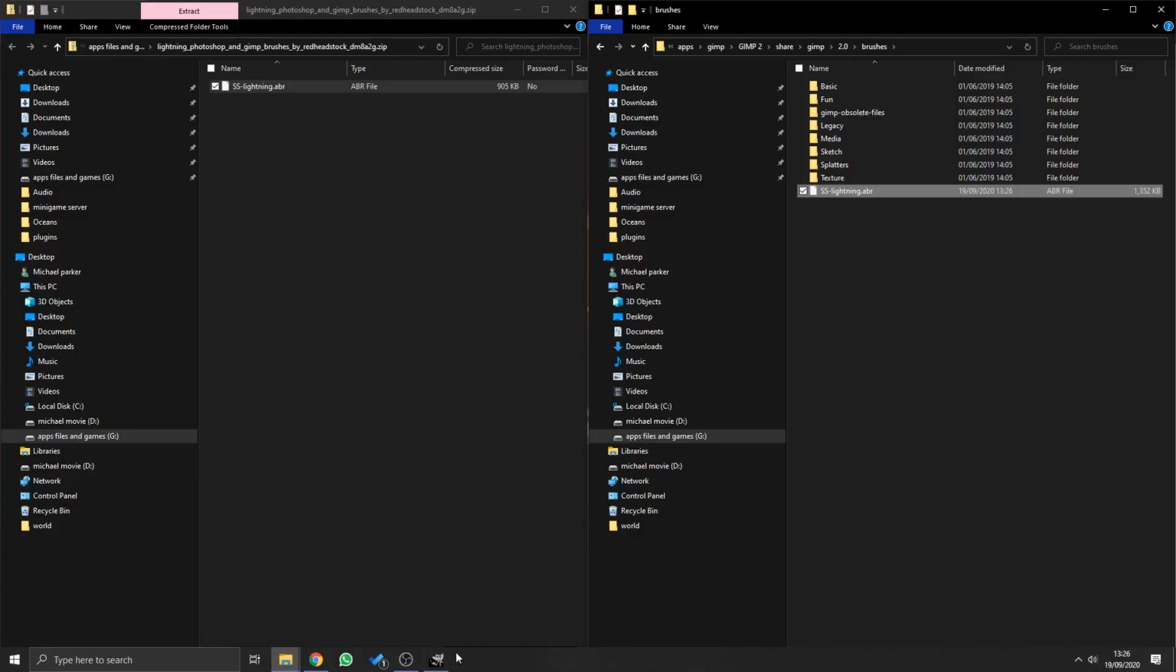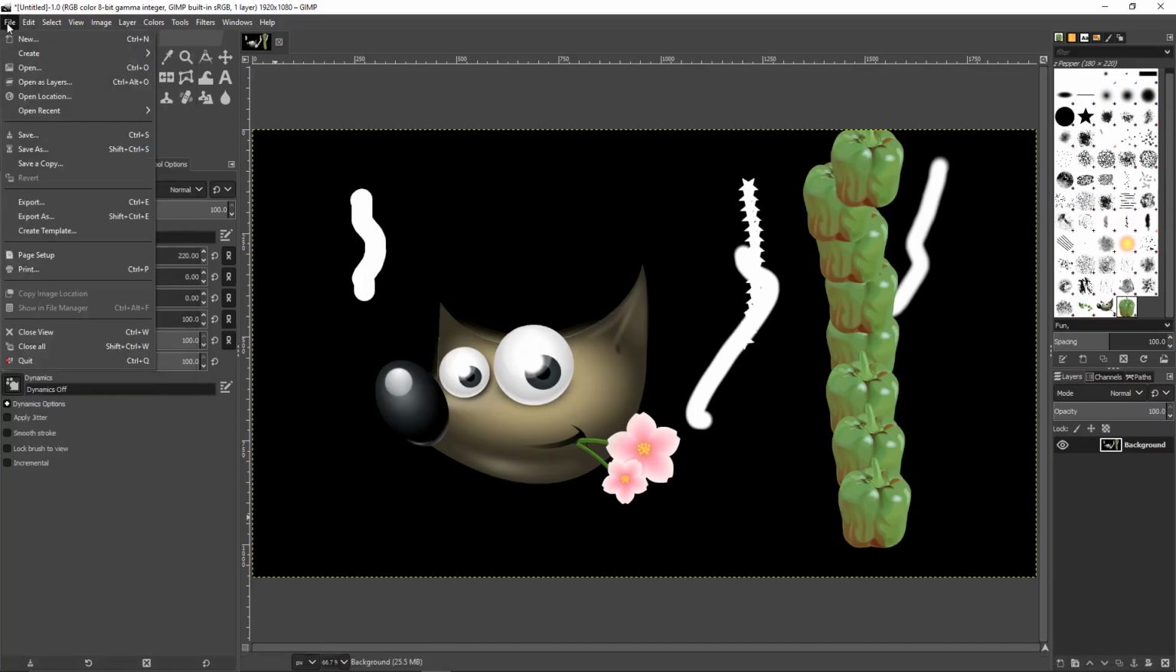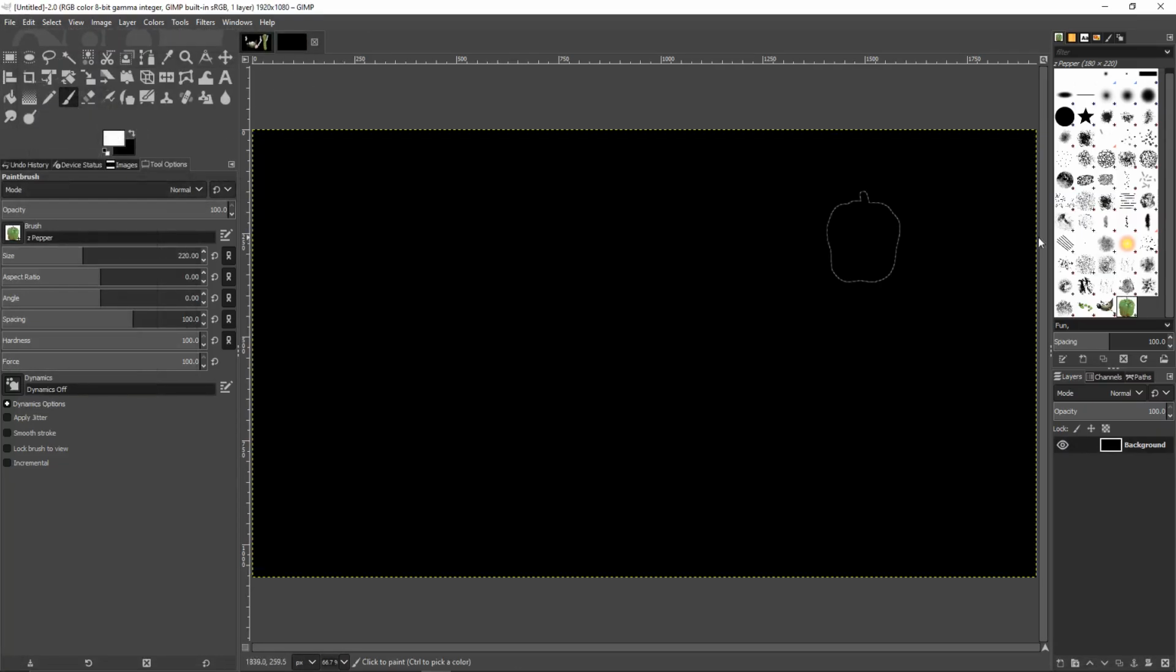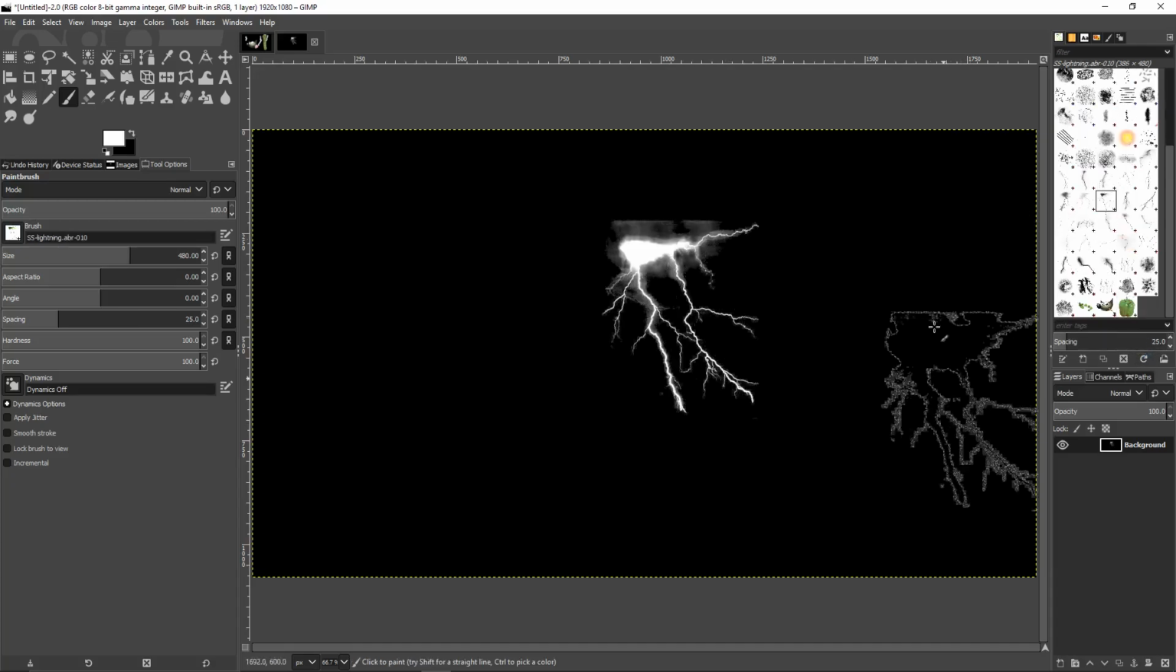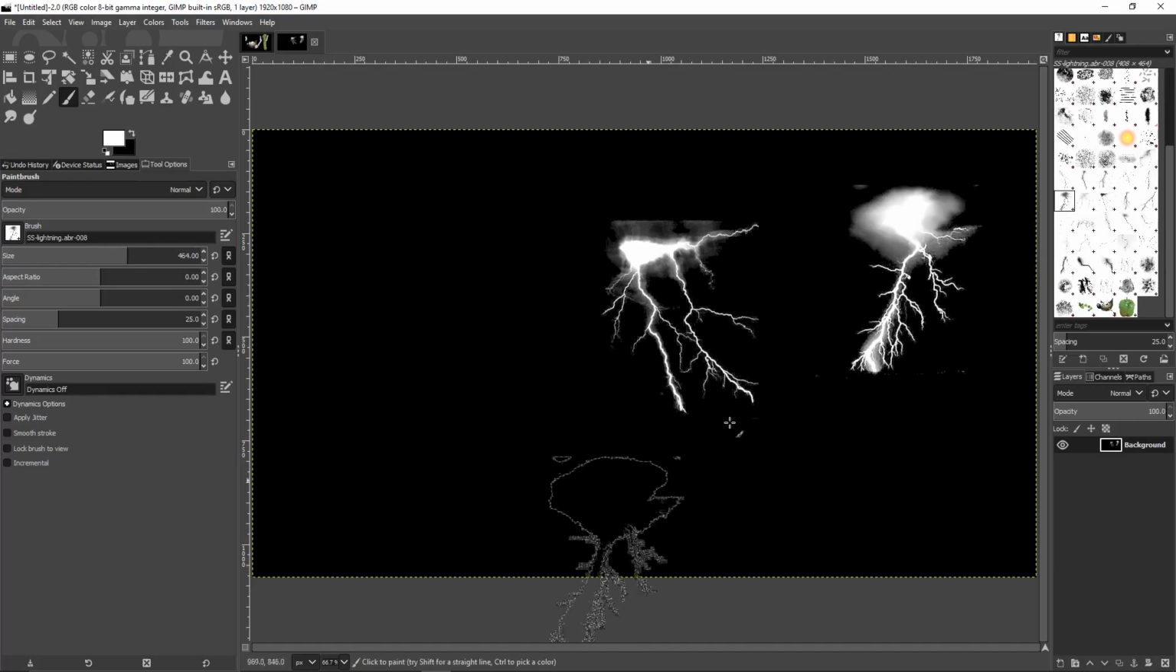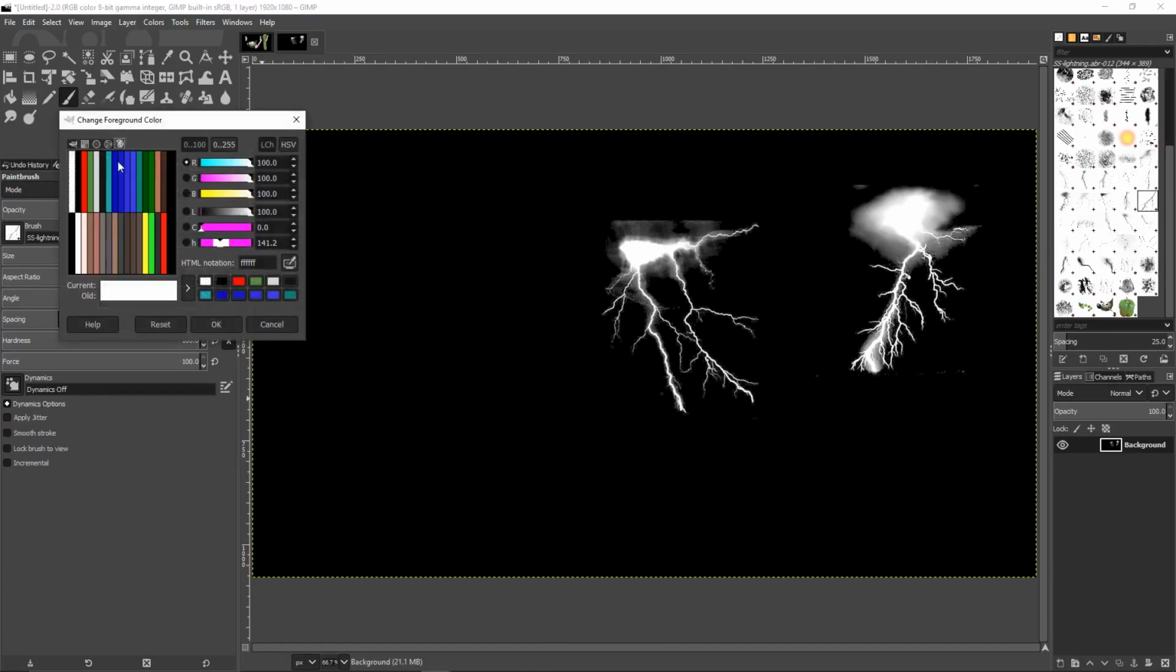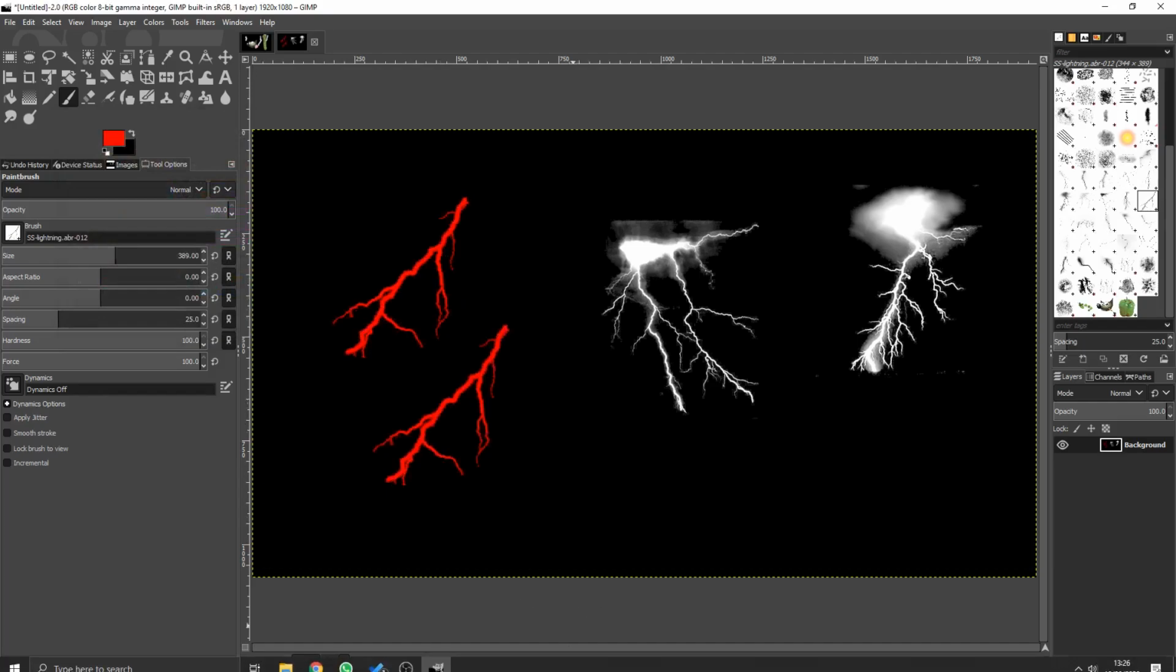And now if we quickly go back to Gimp and create a new canvas and refresh, you can see we now have our lightning brushes. These work with any colour, it doesn't have to be white, so if we make one quickly red, there we go, and press OK. That's easy, we just refreshed.